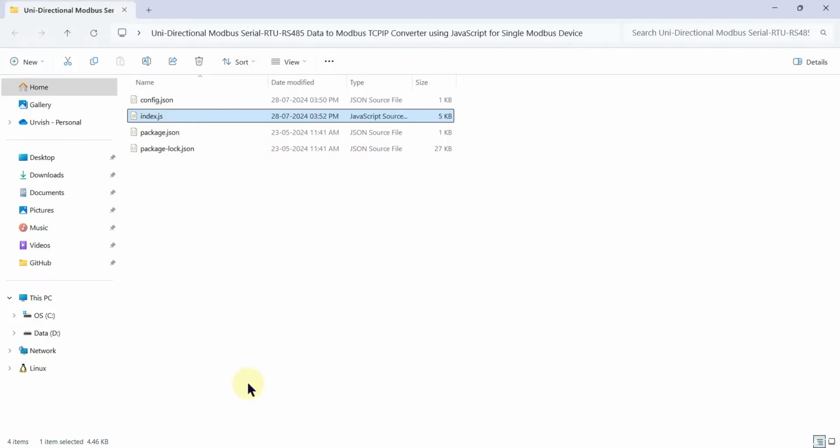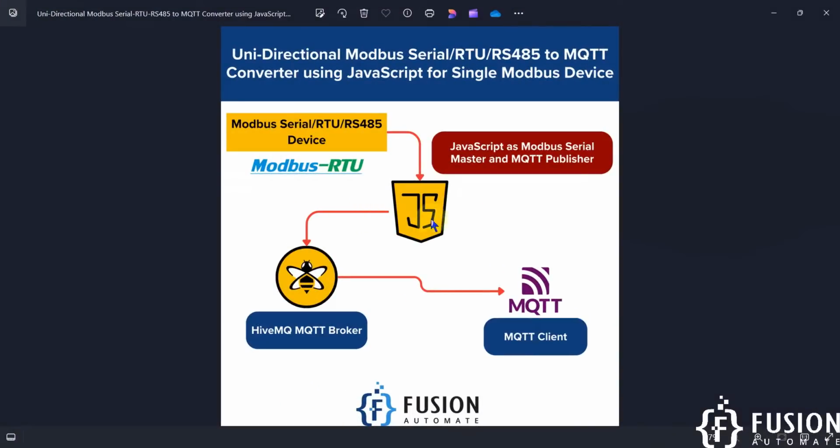Now let me show you the data flow diagram. Here we have the JavaScript which will act as a Modbus serial master to connect with any Modbus serial device, and after connecting with the Modbus serial device it will read the data which we have configured in the config.json, and then it will publish the data to the MQTT broker, and with the help of any MQTT client software we can read the data.